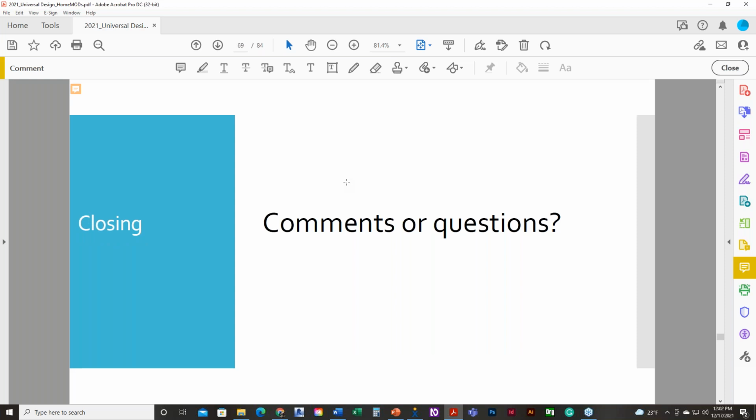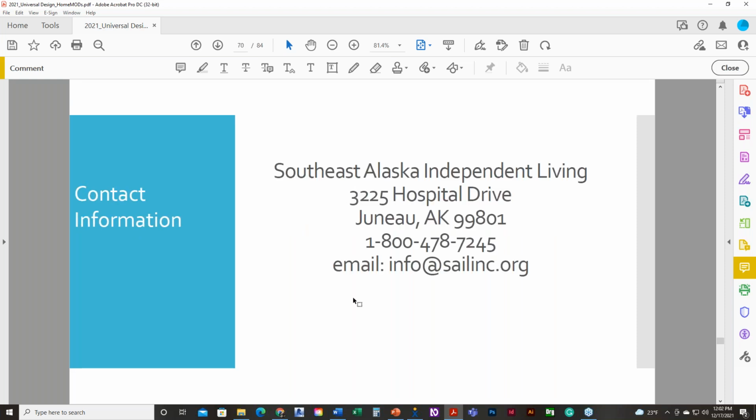Okay, so that's the 10,000-foot overview and a brief introduction. I will make these slides available with my notes as well. I also have some additional slides on potential funding sources in addition to the EMODs that may support your accessibility goals. And I will end with the contact information. And thank you all very much.